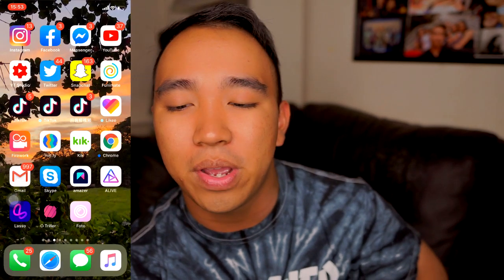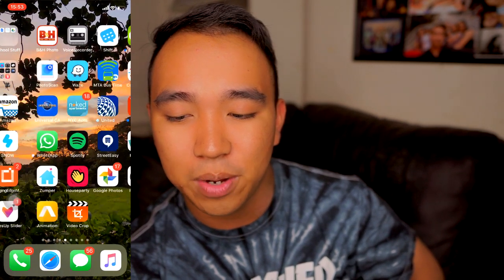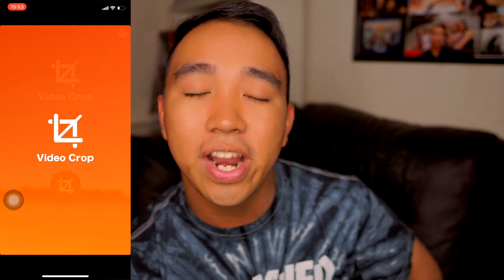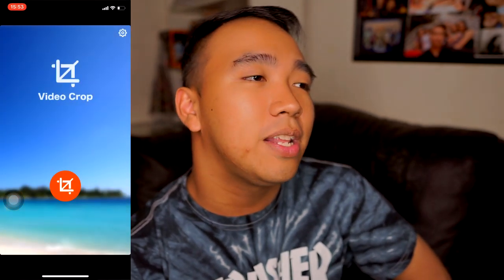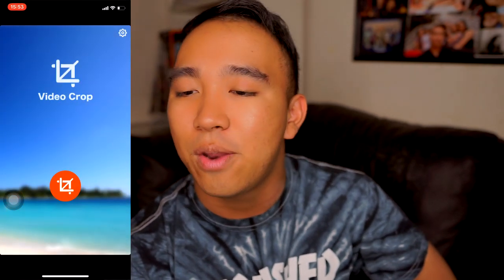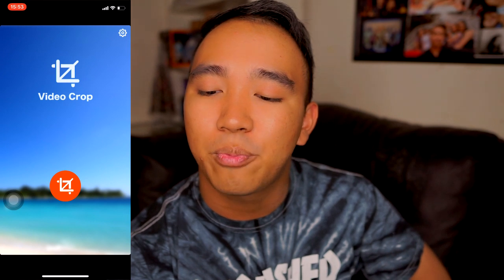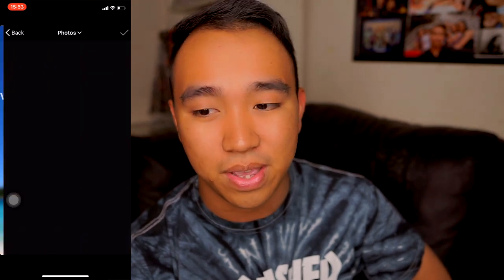To fix that, we're going to be going into our crop video, and for me, we're going to be using the video crop option. I'm going to be leaving the link to this app in the description if you guys need it. And once you get into this app right here, we're going to be pressing on the red button in the middle. We're going to be importing the video that we just exported from the animation app, and it's going to be this one right here. Click on the check sign.